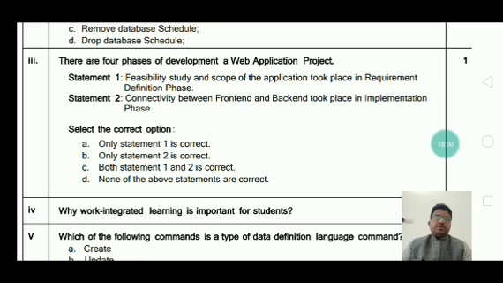So what you have to write? You have to write work integrated learning allows to gain the experience of how to work and the knowledge of both soft and technical skills. Okay. Question number 5th.